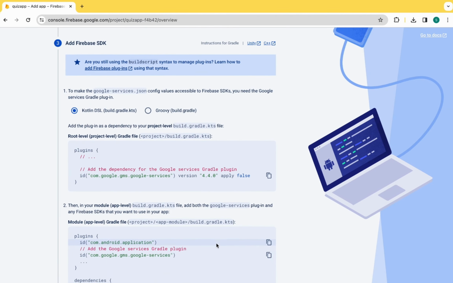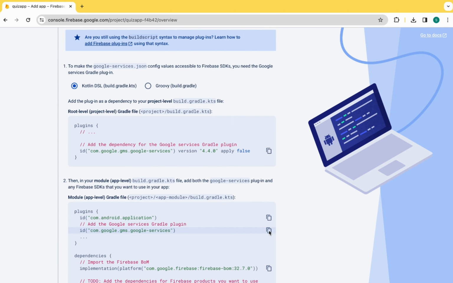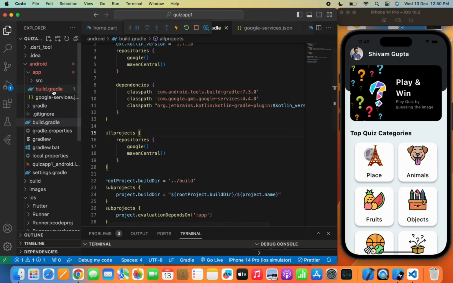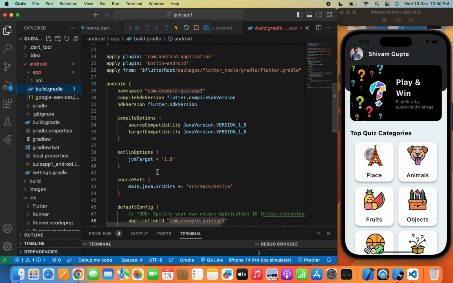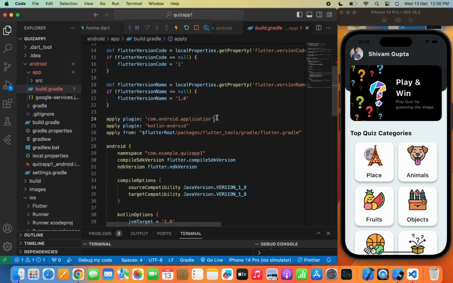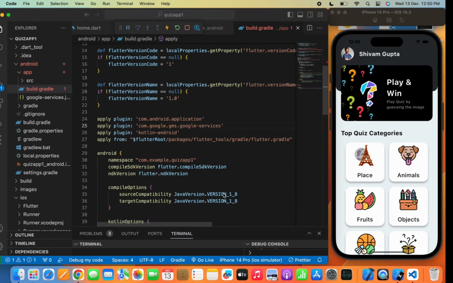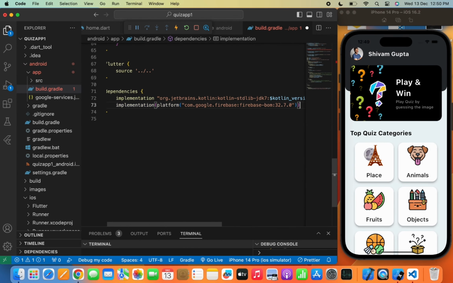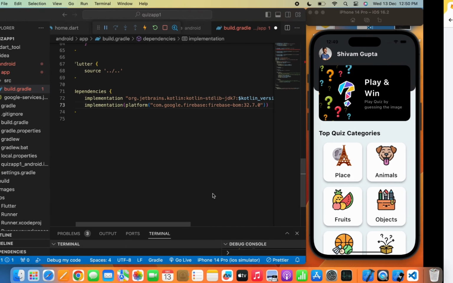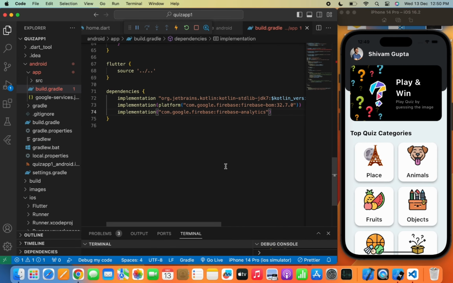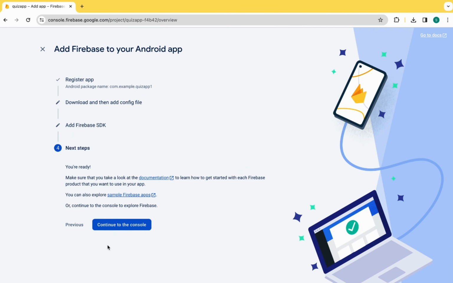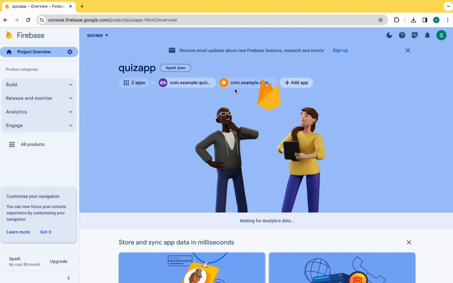So it is done. Now let's move to the Firebase again and we'll copy the ID from here and we'll go to the Android build.gradle file and we'll paste it in apply plugin and we'll again change some of the lines of the code. Now copy the dependencies from here and we'll paste them inside the dependencies. So we'll paste two lines that we copied from the Firebase. Now click on next, continue to the console. So as you can see, we have successfully added the iOS app and Android app with Firebase.